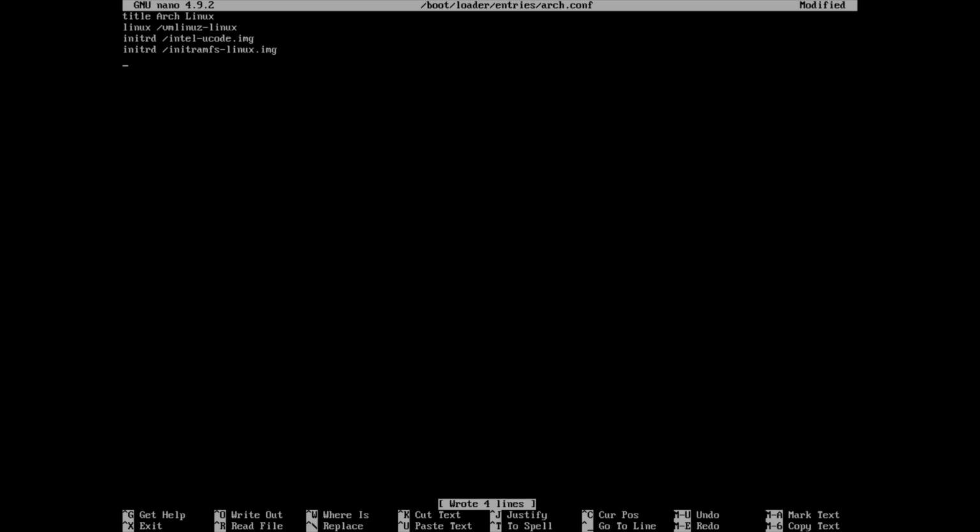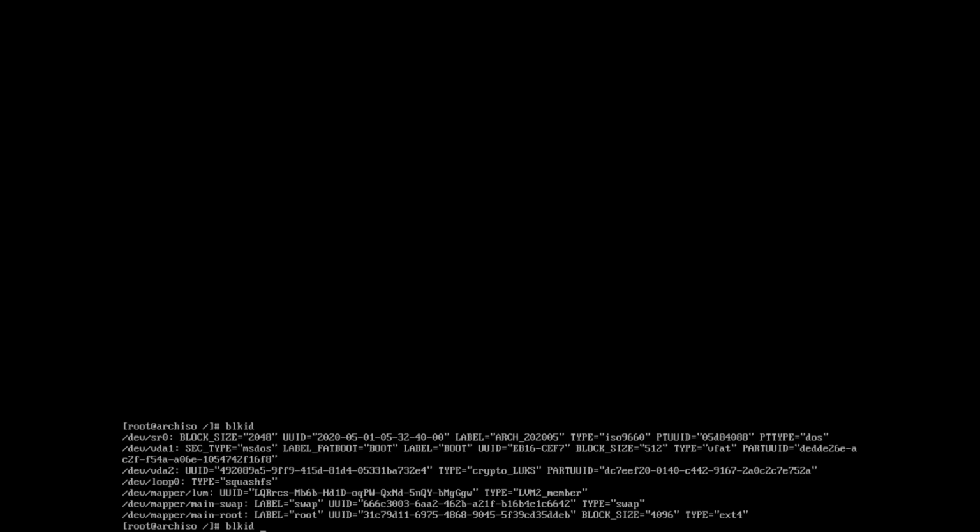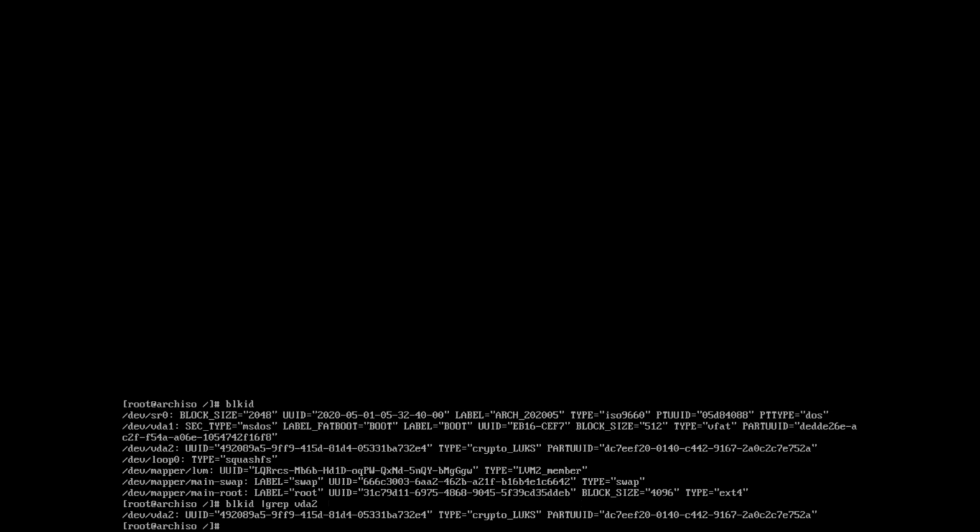Then we also need to specify our device. For that, I usually exit out, because we first need to get the UUID. So you can type blkid, and we want the blkid of our main disk. So basically the disk that contains all the logical volume groups. In our example, that would be the vda2. So we want the UUID string.